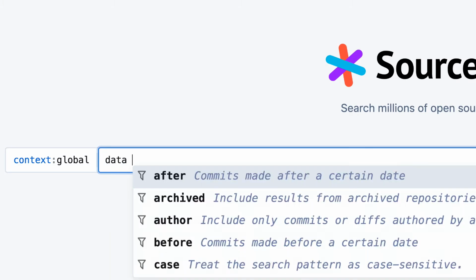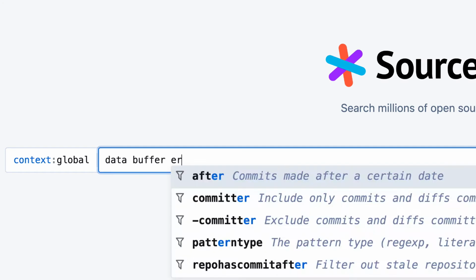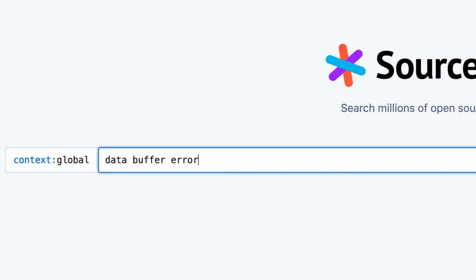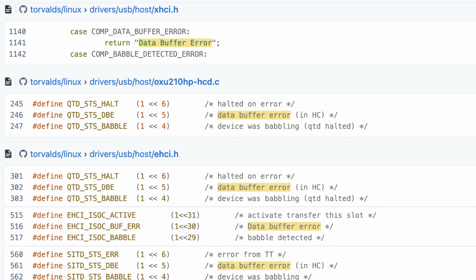So here's an example of searching for an error message. Now to reiterate, you don't need to put quotes around the string because in literal search, Sourcegraph will treat the query as a whole string already.